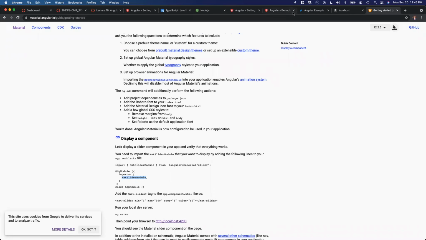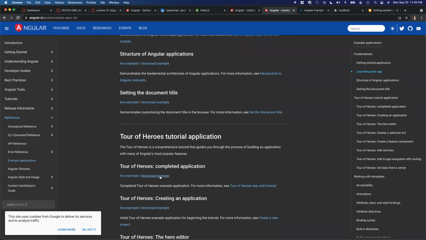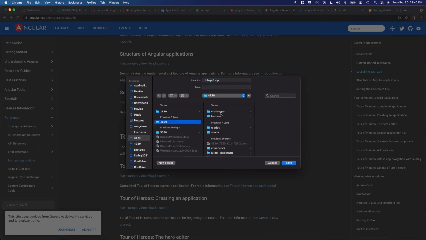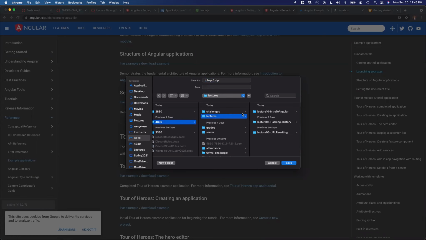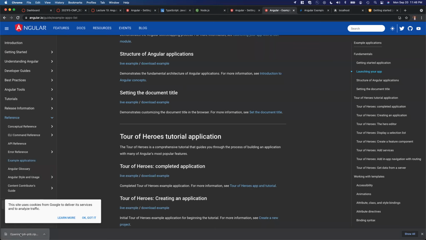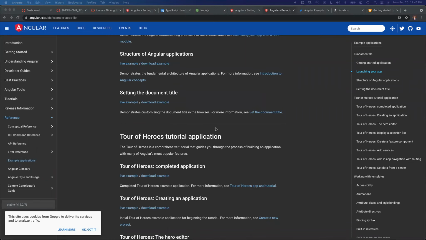You can also use Bootstrap, which we'll use at the beginning. Later we'll use Material. So here's the Tour of Heroes. You may have to download it from their website instead of doing ng new. So I'm going to go ahead and download this, unzip it. I'm surprised they don't have a GitHub repo.